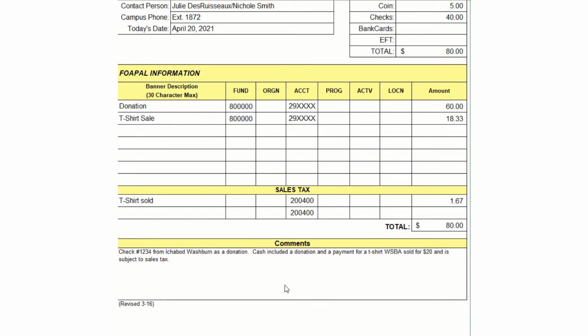So in this instance, you'll see there's one check, and we've described check number 1234 from Ichabod Washburn as a donation. If you have multiple checks, please attach a copy that lists each check separately, the check number, the individual's name, and the amount of each check with a sum total for those checks, and that's the total you would list here. Next, you'll see it says cash included a donation and a payment for a t-shirt, and that it was sold for $20 and it was subject to sales tax.